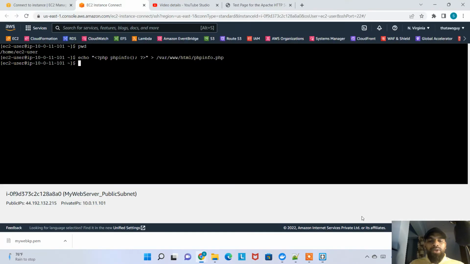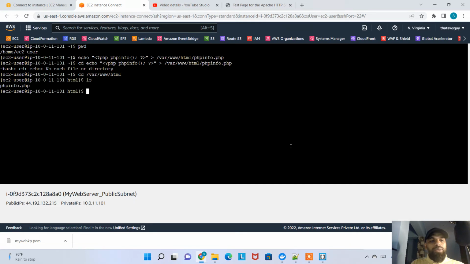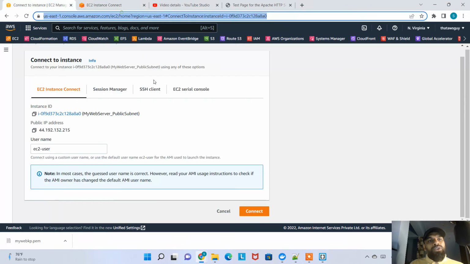Yeah, so now if you go to this page, cd space, paste as plain text, cd /var/www/html, then if you type ls, there is a file which we created here, phpinfo.php. So you were able to create a file inside /var/www/html because we have given the right permissions in the previous steps. If there is a problem, then you have to revise and check what the problem was.